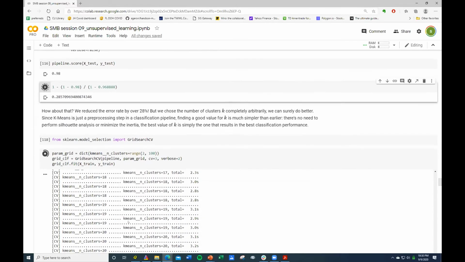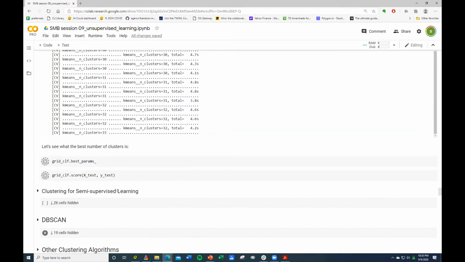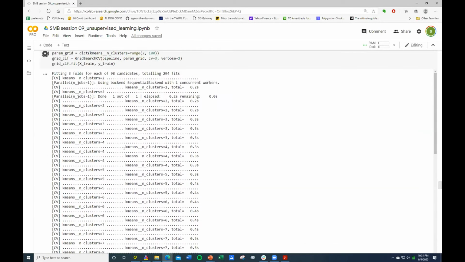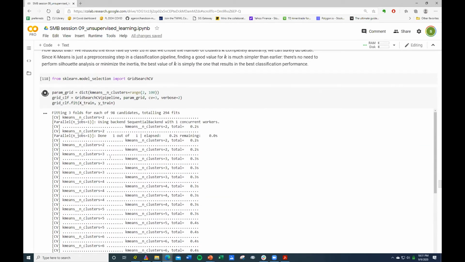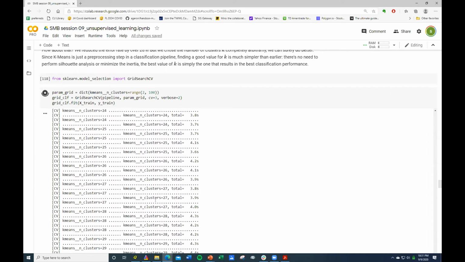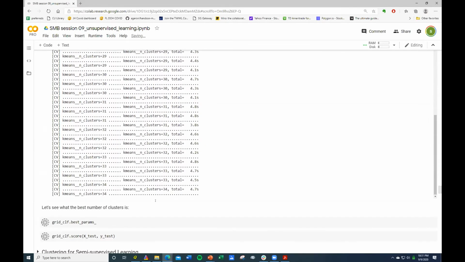So unfortunately, my Colab is stuck in the grid search. I have a question. Recall, this took a while, didn't it? Because I ran this once a few days ago, but I think that this is because they're going to 100 clusters. Yep, takes a while. Yeah, it's going to be a while.